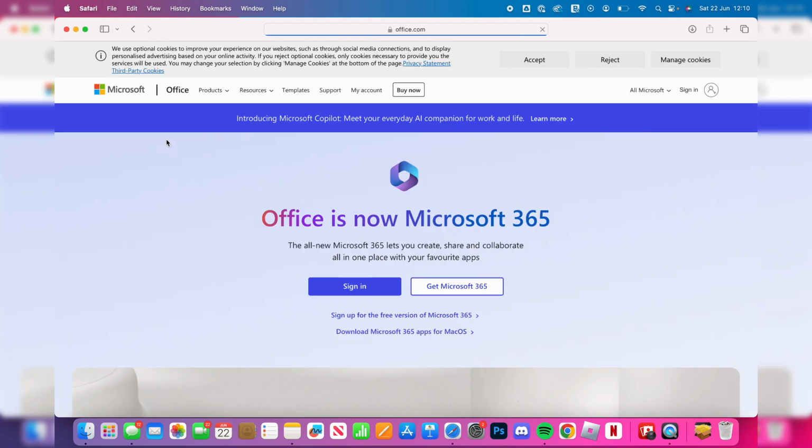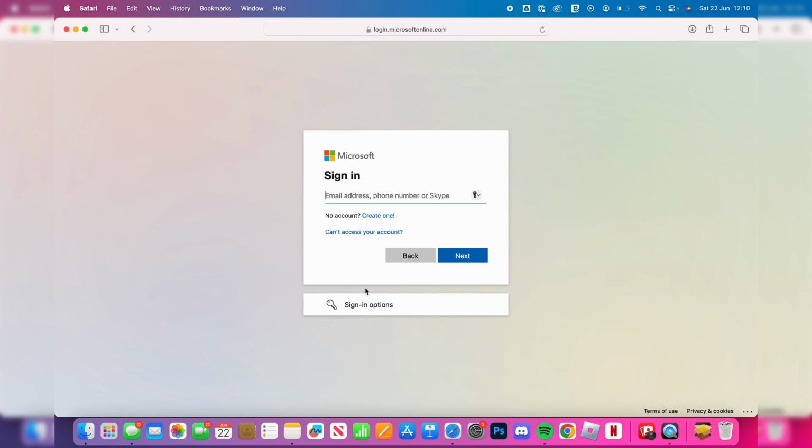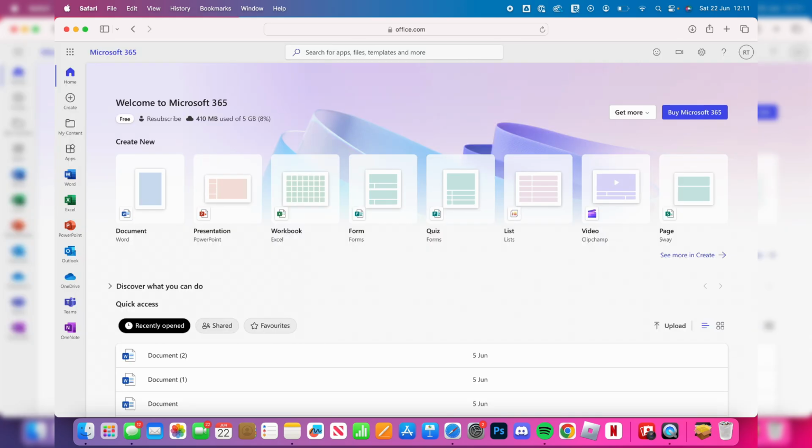Come to office.com at the top here, and then what you need to do is click on sign in like so. And what you need to do is sign into your Microsoft account. If you don't already have one, create one. After you've signed in, you'll be brought here.